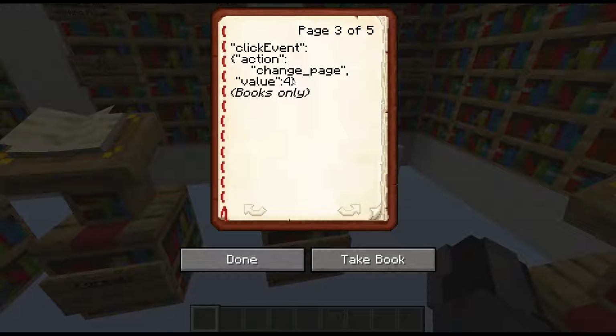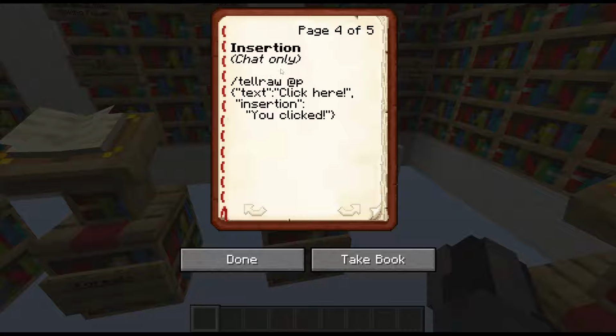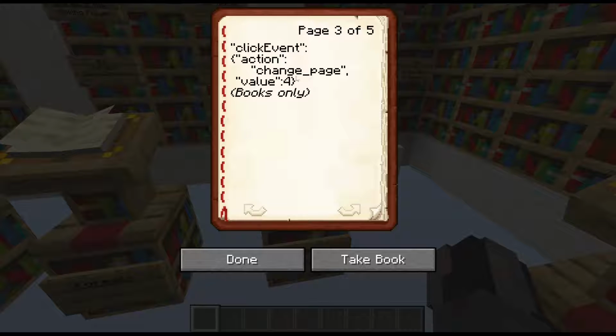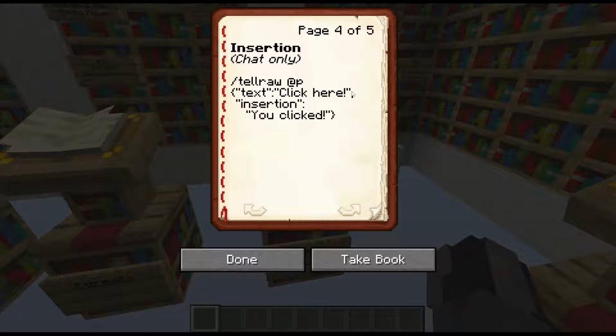And the last click event is change page to a number. That's something that only works in books. And as the name implies, you can change the page to a corresponding number. So here I would directly jump to page number 4. And there we are. Don't even need, as I said, to write a number as a string. It will automatically be interpreted correspondingly. So that's the click events.